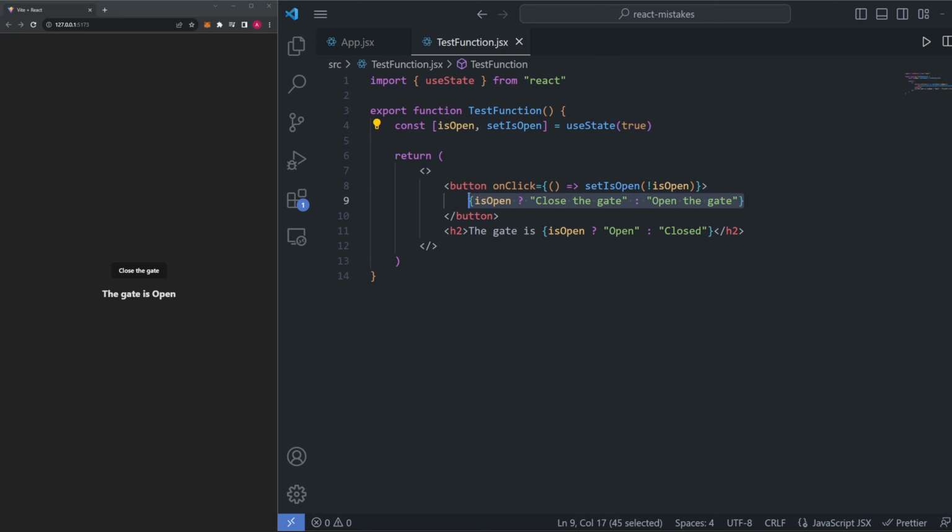And notice we have a conditional operator here, so our button's text changes depending on what the state says. When isOpen is true, we're going to display "close the gate." Whenever it is false, we're going to display "open the gate." And then below all this, we have an h2 tag, or header 2, that just says "the gate is," and then its value will depend on what isOpen is equal to. If isOpen is true, it'll say open. If isOpen is false, it'll say closed.